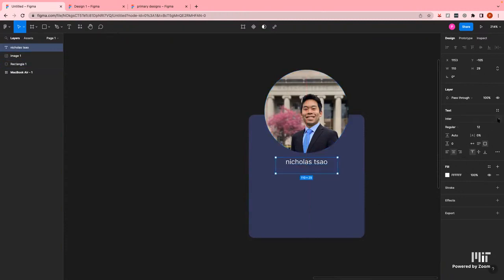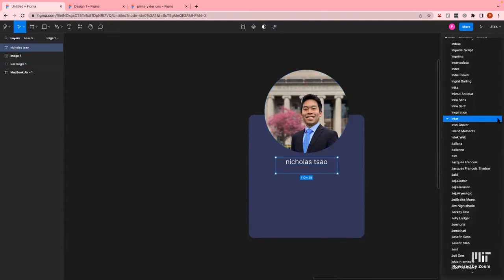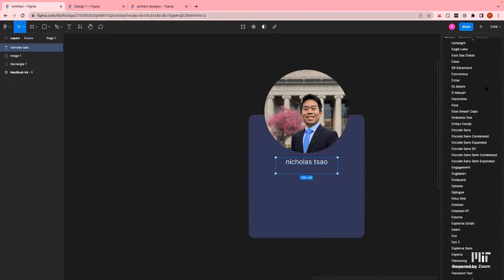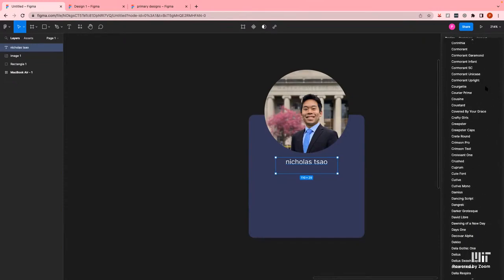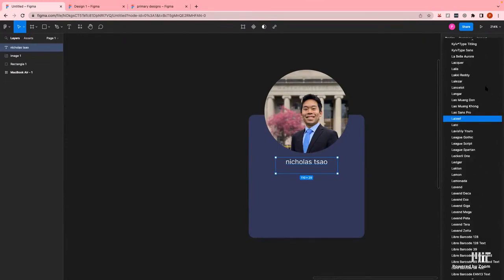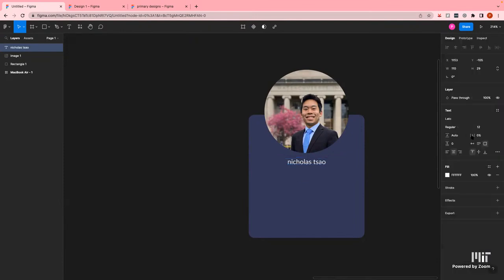And I can also change the font. Now the font should have most of the fonts available in Google Fonts. So you can scout out some fonts in Google and then just choose one over here. I can choose this font called Lato. And I make this pretty big, 24.